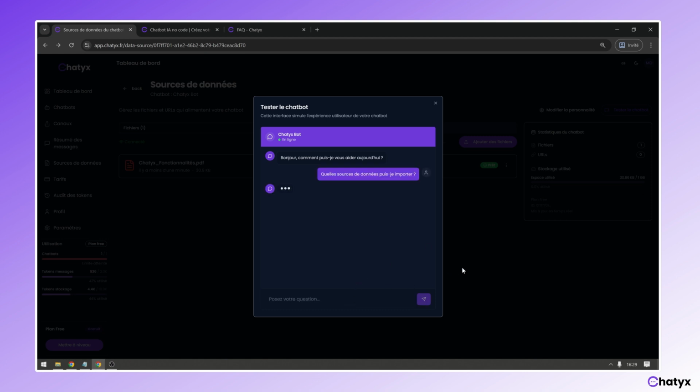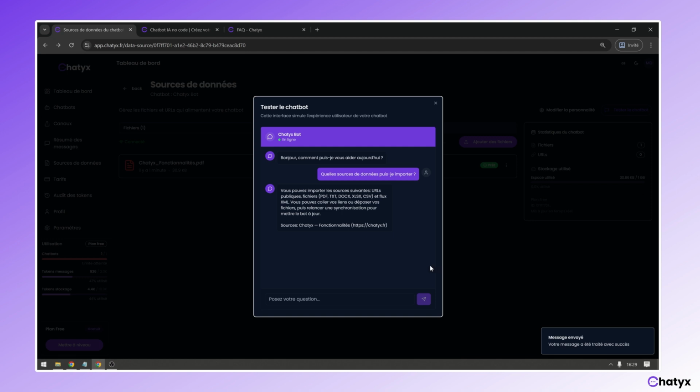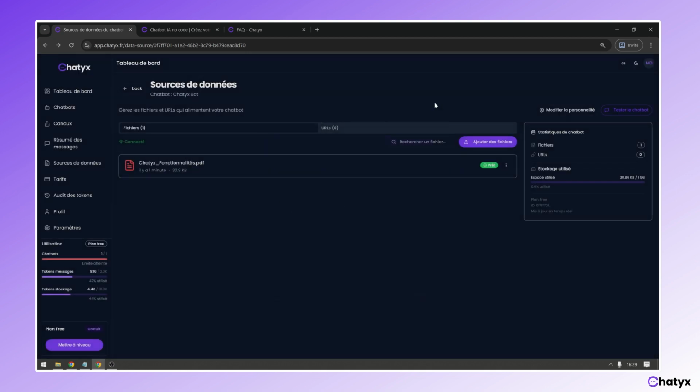RAG, short for Retrieval Augmented Generation, combines search and generation. It starts by identifying the most relevant passages in your documents, then builds a response from those excerpts, without making things up. This ensures accurate answers based on your own content. The bot lists the supported formats exactly as they appear in the PDF. The file was clearly understood and successfully integrated.